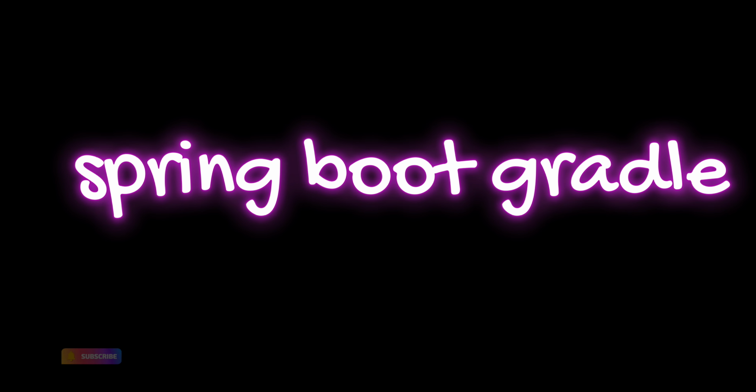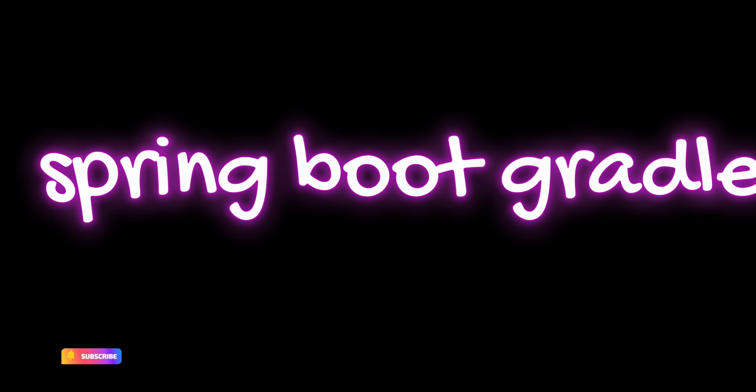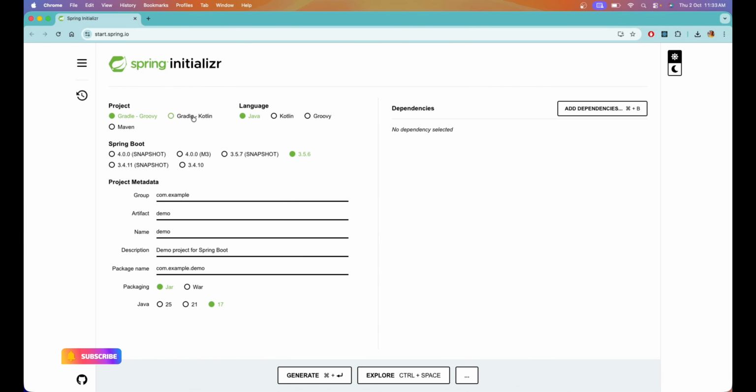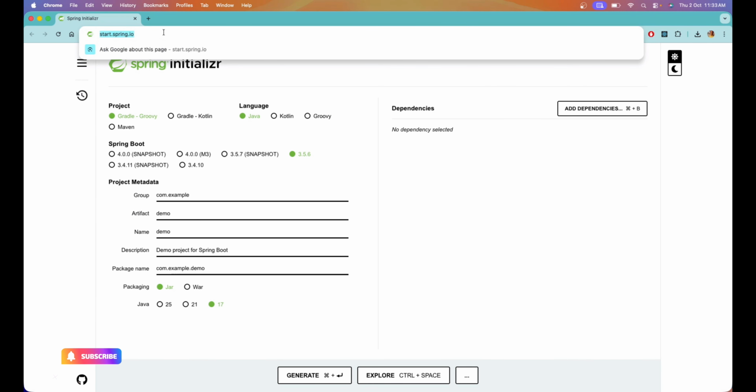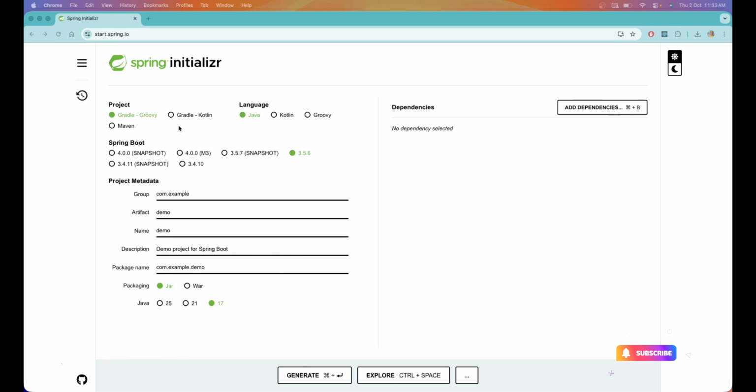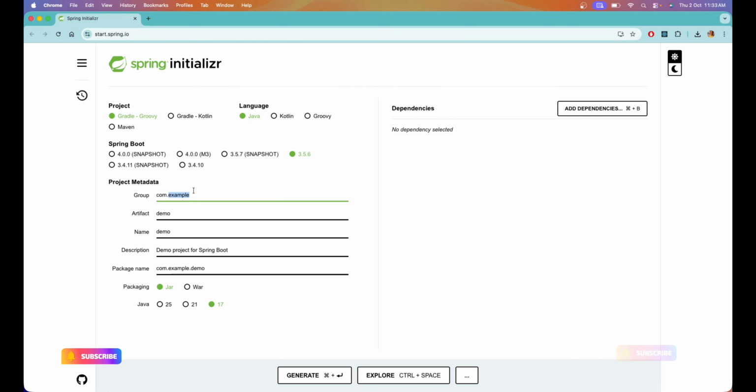Today we will learn how to implement a Gradle application using Spring Boot. This is Spring Initializr, and we can do it by using Spring Initializr. Here we can select the demo application. It will be demo, and here it should be a Gradle demo application. I have configured it like this.